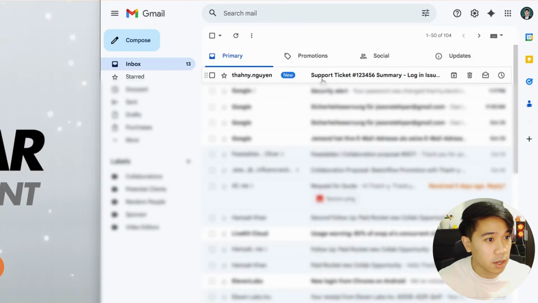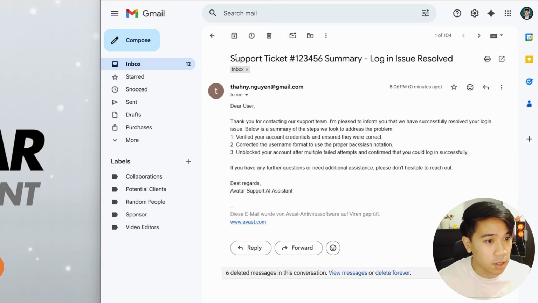And here we have the email of the support ticket with all of the summary of what we just did with the agent. So let's get started.